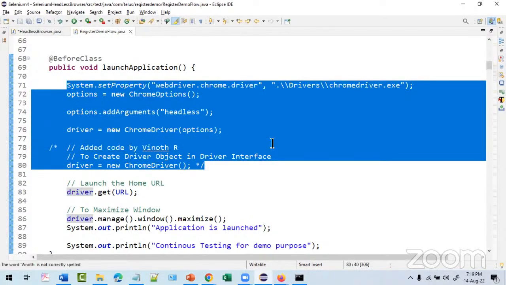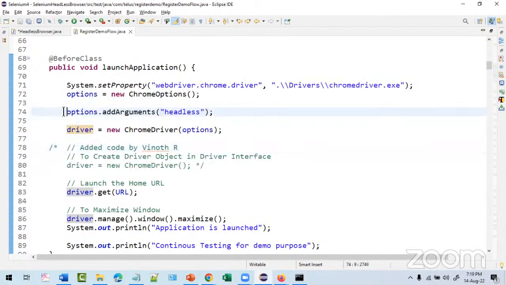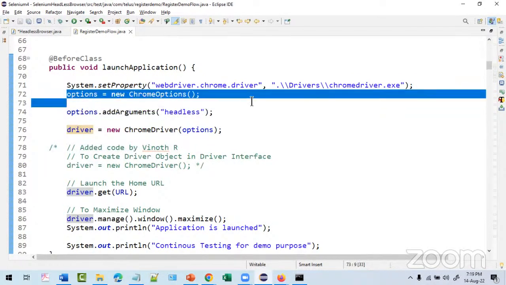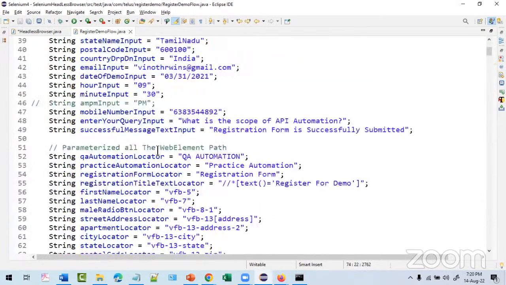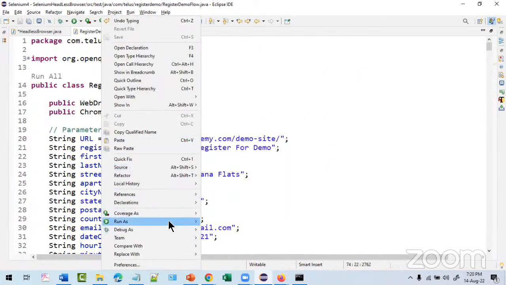So now this is going to launch in the headless browser. Just one line of code, just two lines. What you have to do is create the object instance for the ChromeOptions and then pass the argument as headless. Then this object you have to pass to the ChromeDriver. Let's execute and see. You can't see the front end.